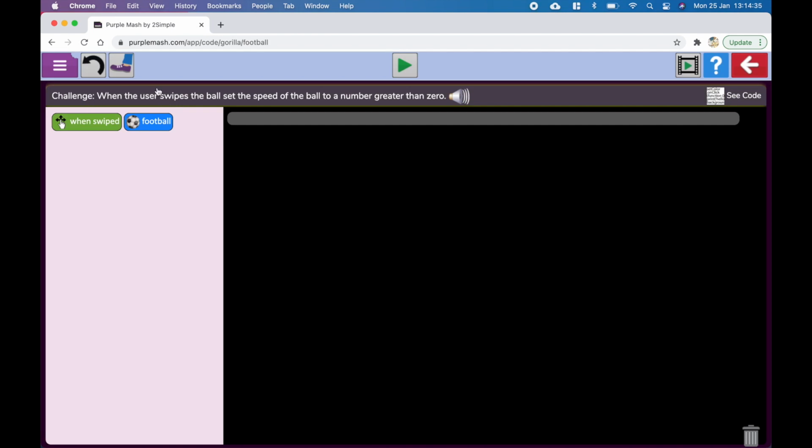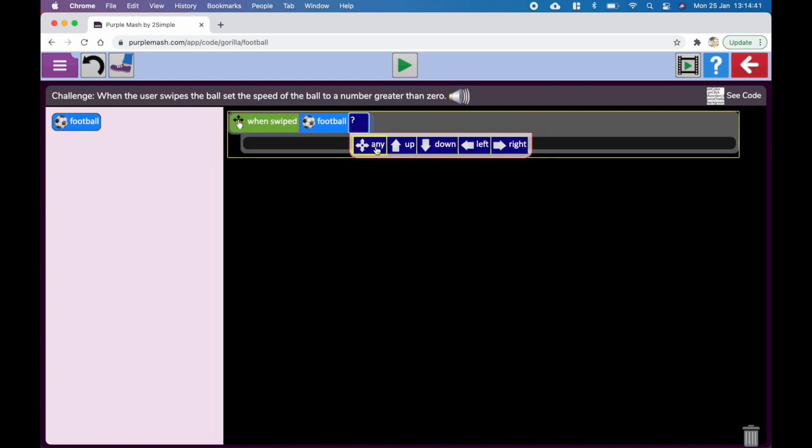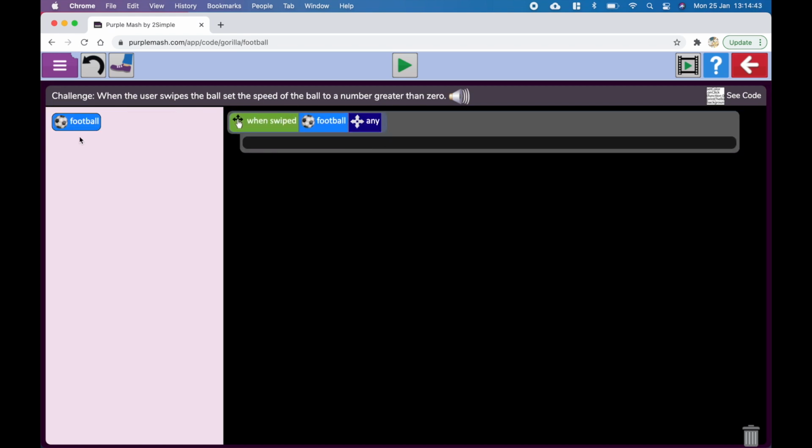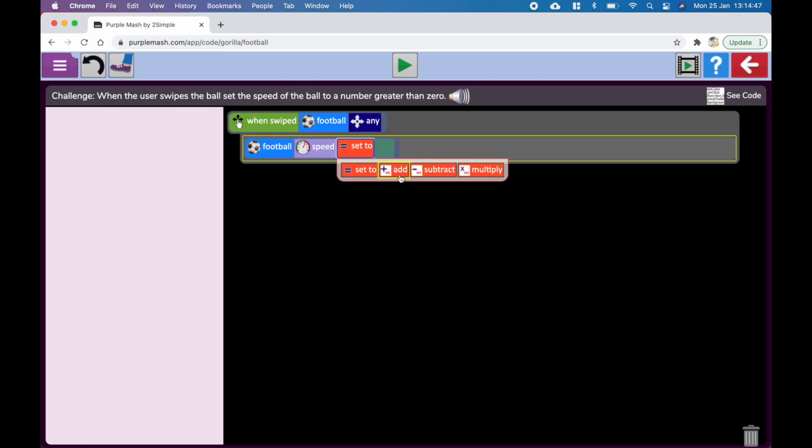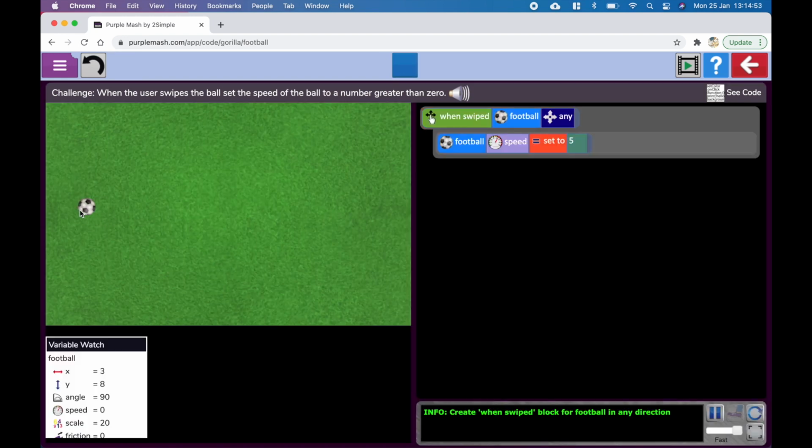Our first challenge is when the user swipes the ball, set the speed of the ball to a number greater than 0. So when you swipe the football in any direction, we want the football to have a speed greater than 0. So we can do 5. And let's press play. So when you swipe the ball, which means you click on it and you kind of drag it, sometimes it takes a few goes and then it should move. Then we can move on to the next challenge.